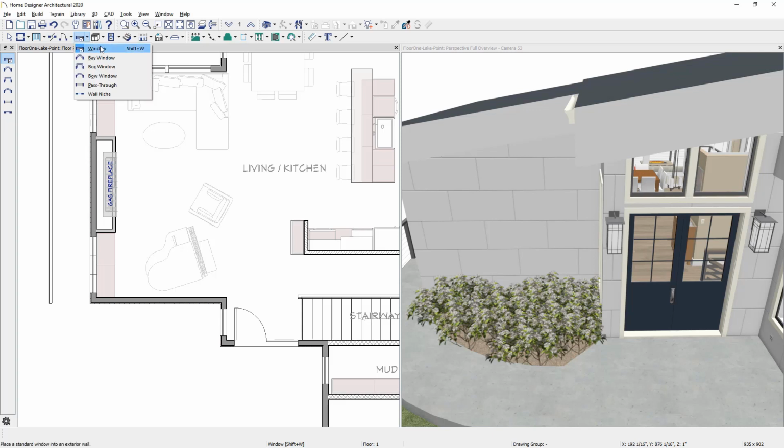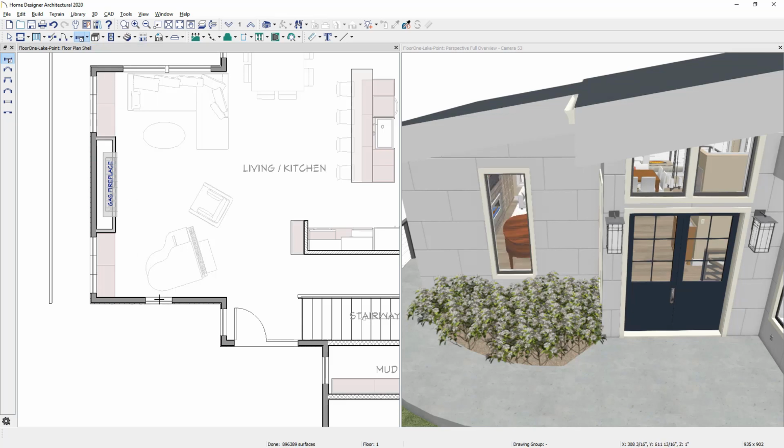Using the window tool, you'll see a variety of different styles of windows. Selecting the window, you can place it on a wall, click and place, and that will place the default style of window depending on the template plan you're using. You can then select that window and resize it. You can also double click and change the style of window that you want.